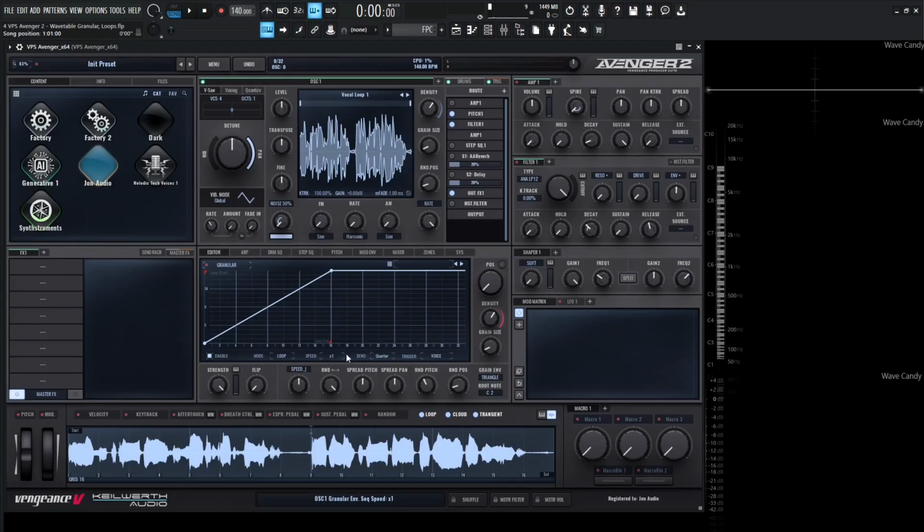Now, down over here on the bottom, what we haven't talked about yet is speed, so right now it's 1 times.